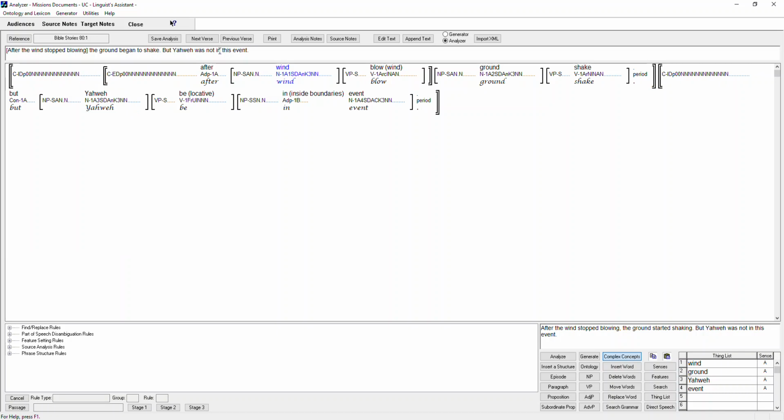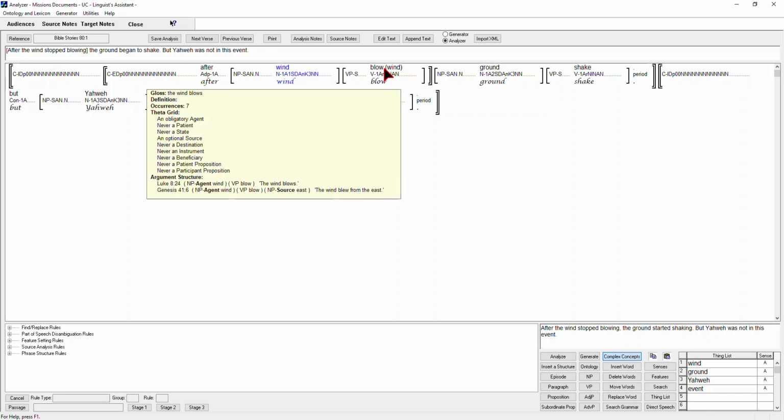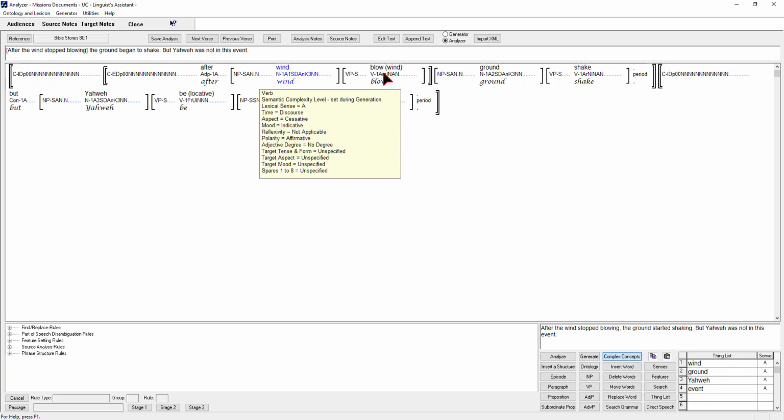Here's the phase one up here at the top. After the wind stopped blowing, the ground began to shake, but Yahweh was not in this event. So what it's talking about is an earthquake. You can see here after the wind blow, and if you look at the features, if you look at the fourth feature, when you hover the mouse, it says cessative. So that's how you get stopped blowing.